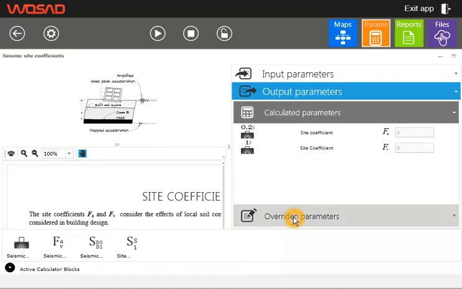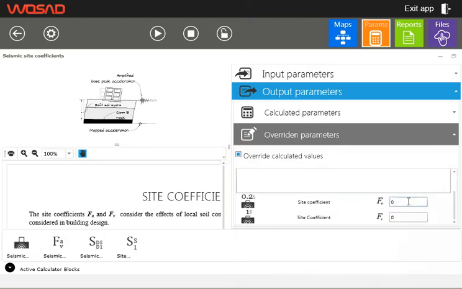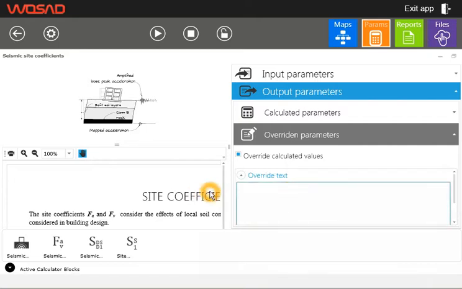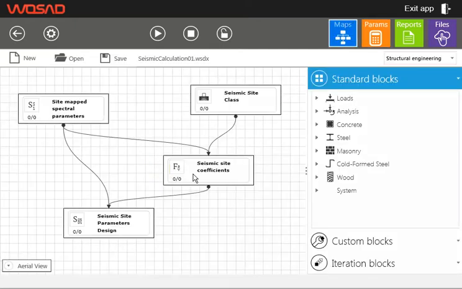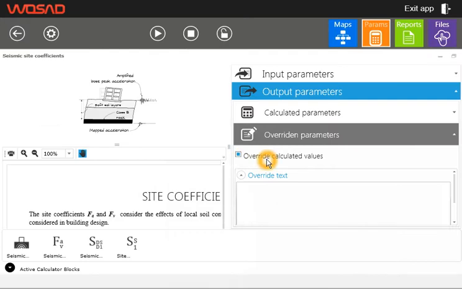Also, you can override any parameters. So if you click the override calculated values here, you can enter your own values, and you can also enter a description of why you chose to override the default values. The software will continue with the overridden parameters instead of the calculated parameters. This is very useful when you have specific site parameters, for example from a geotechnical report, or you can always use your engineering judgment to override any calculated values based on specific project conditions.